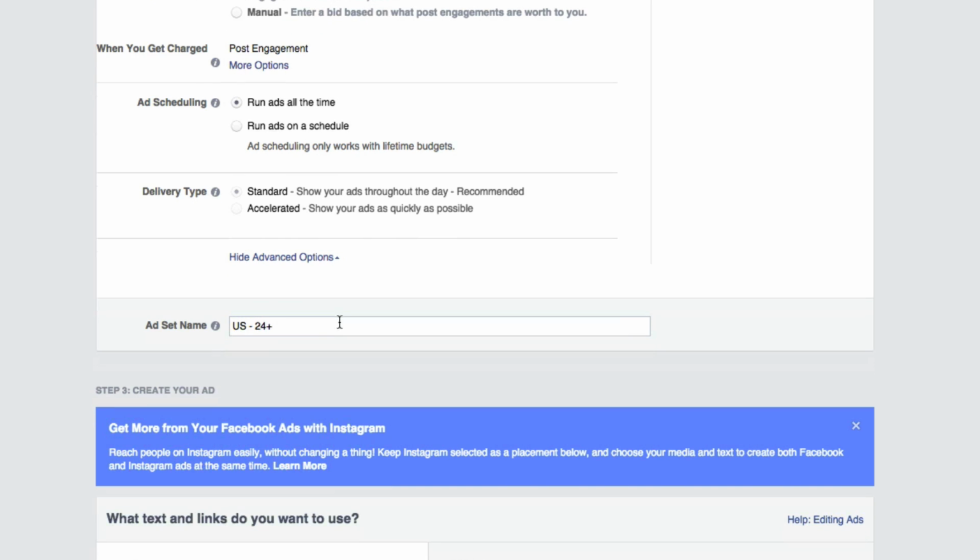Now, the next thing you can do is give your ad set a name. So this is going to add a name to the set. So say ad name goes here, number one. Now, you can obviously name the set of ads anything you want, and I would normally test out a few ads and then see which one works best.